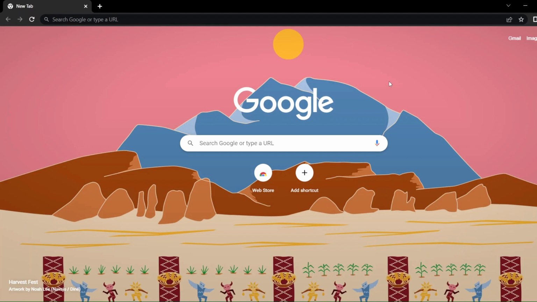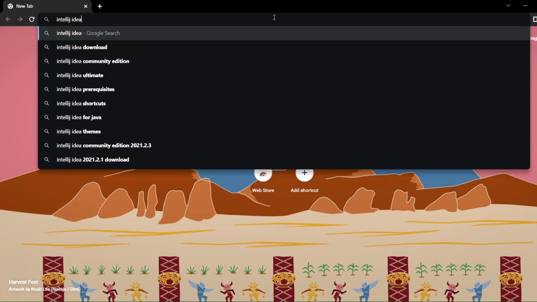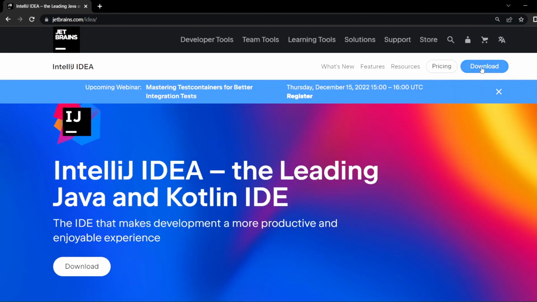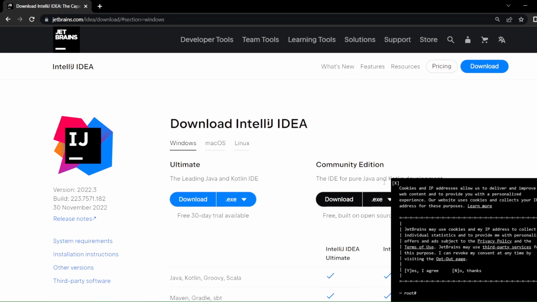So I'll just quickly search for IntelliJ IDEA. All right, this is the first link. I'll click on this link, and here you can see there are two download buttons. The first one is here, the second one is here. You can click on either one, it's the same thing. Now you can see it is Windows. You can also download it for Mac OS or Linux.